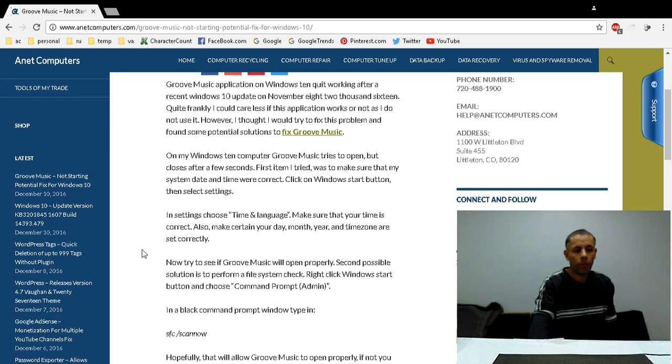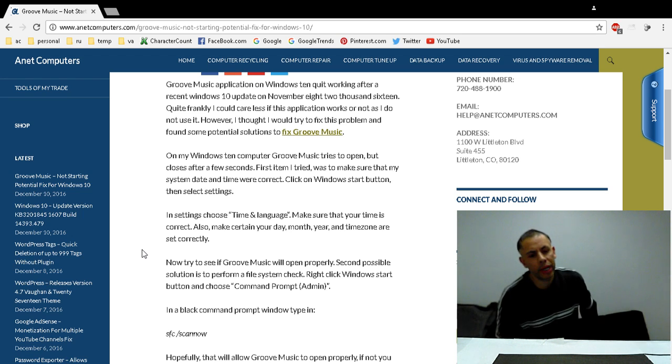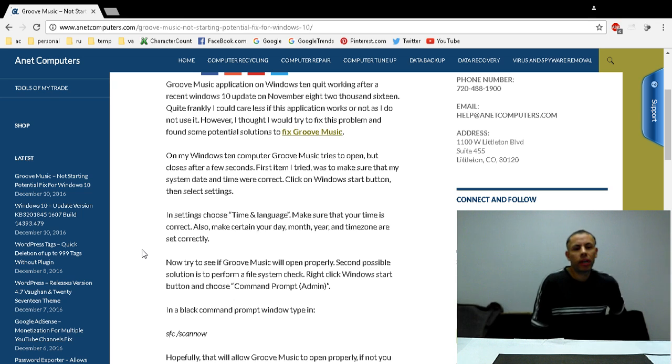Now, on my computer, the Groove Music application on Windows 10 quit working after a recent Windows 10 update. I'm pretty certain it was the November 8, 2016 update last month. I don't use Groove Music, but I get annoyed when applications don't work on my computers, so I thought I'd try to fix it so that I could help other people out, write a blog post and make a video.